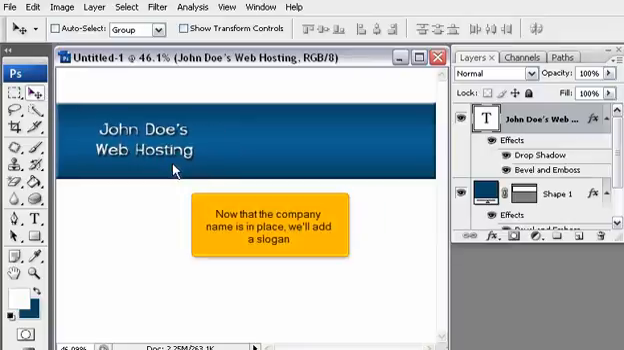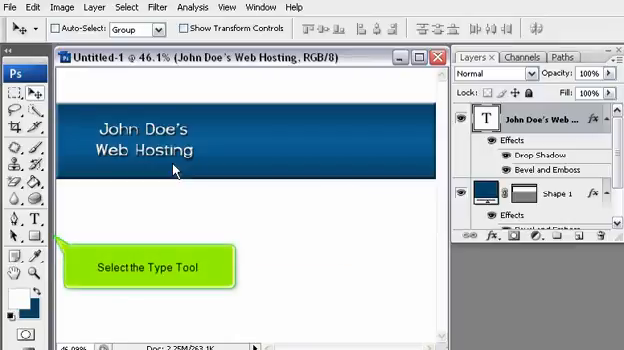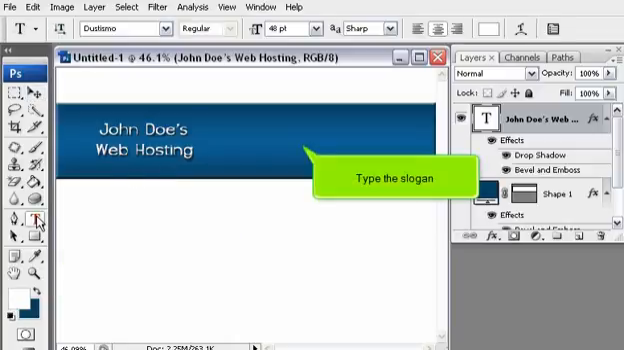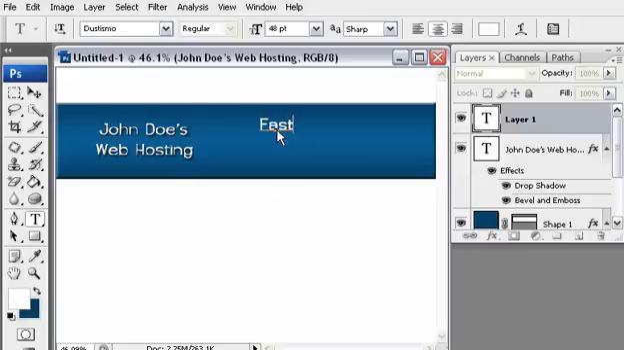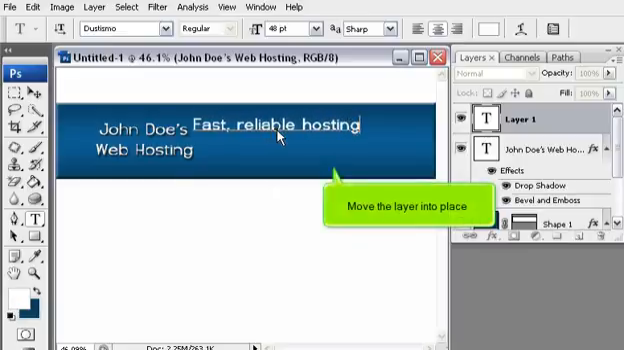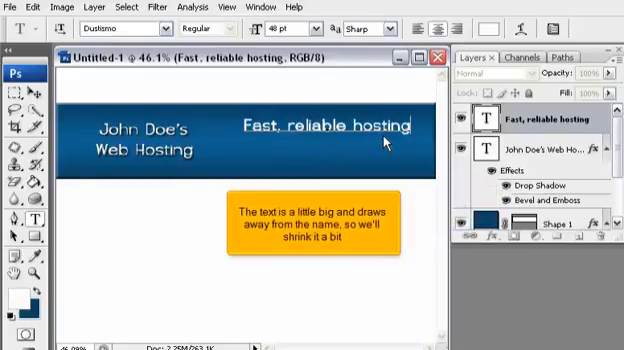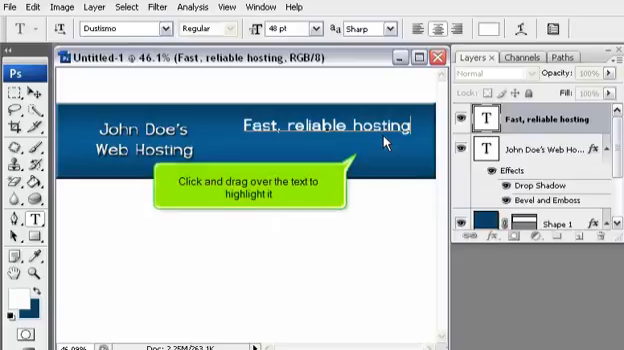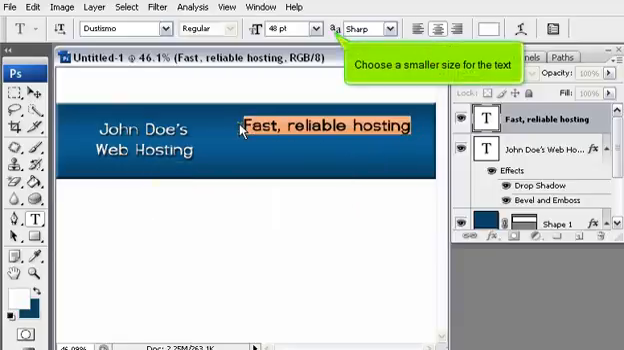Now that the company name is in place, we'll add a slogan. Select the Type tool. Type the slogan. Move the layer into place. The text is a little big and draws away from the name, so we'll shrink it a bit. Click and drag over the text to highlight it. Choose a smaller size for the text.